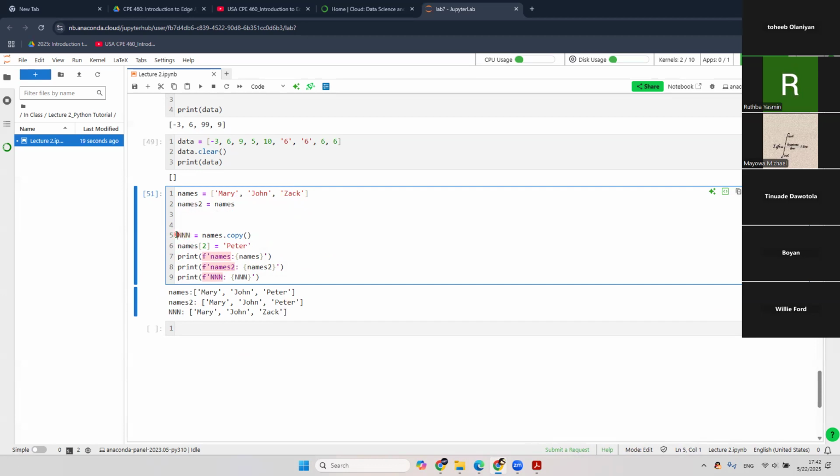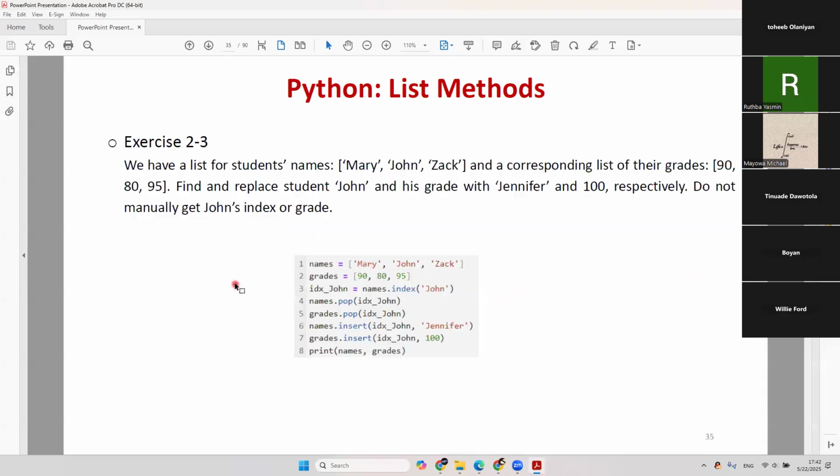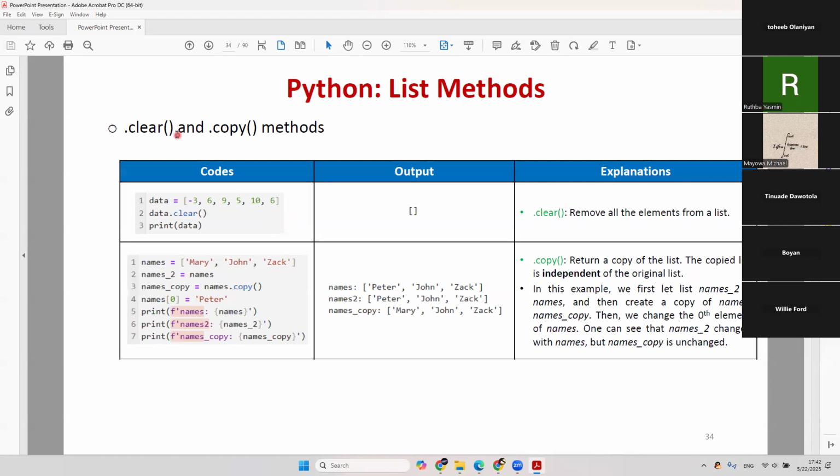However, if we write NNN equals names.copy, you see it? NNN is still here. NNN is not changed. It's still Mary, John, Zach instead of Peter. So this is the way I can create an independent list, independent of the original list, so it won't be a mapping. Be very, very careful about this when this is a list instead of a variable, okay? Okay, so these are the simple methods of lists.